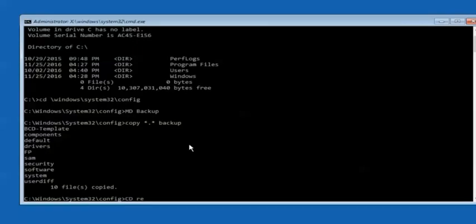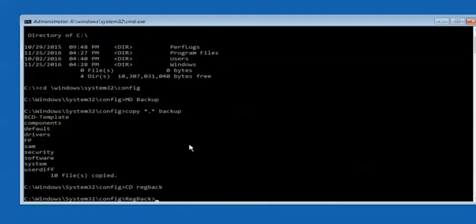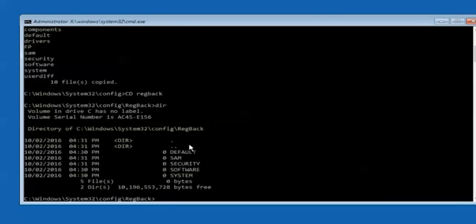Type the next command cd regback and hit enter again. Now type dir, hit enter, and here you should see numbers. In my case it's all zeros, but in your case there should be some numbers like 1, 2, 3, 5. So here we need to type another command which should help us to fix the startup problem.